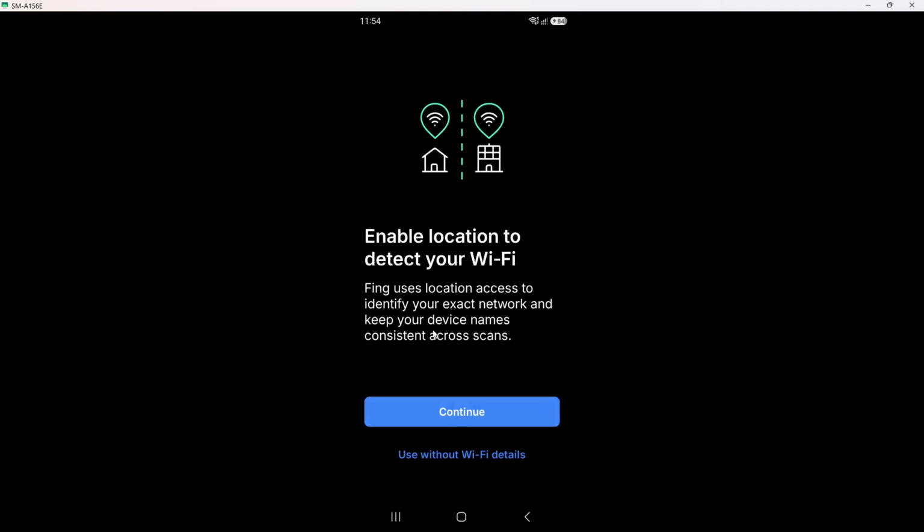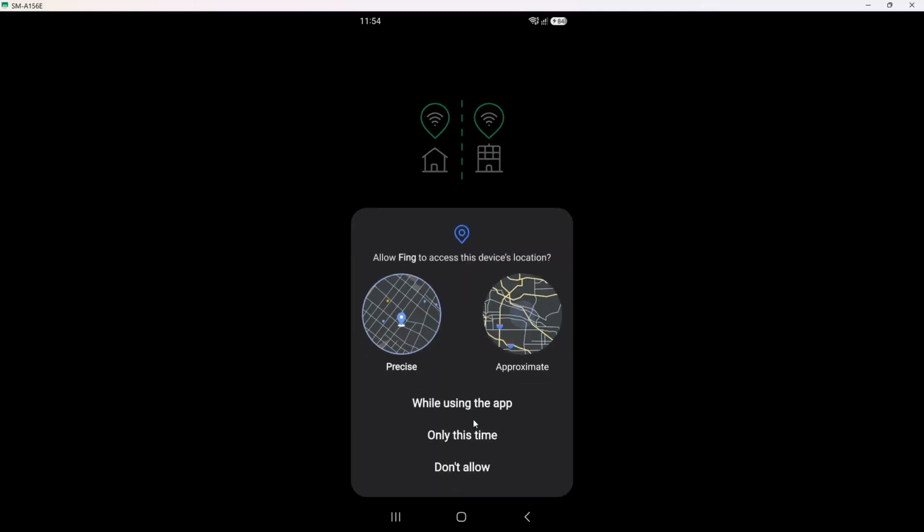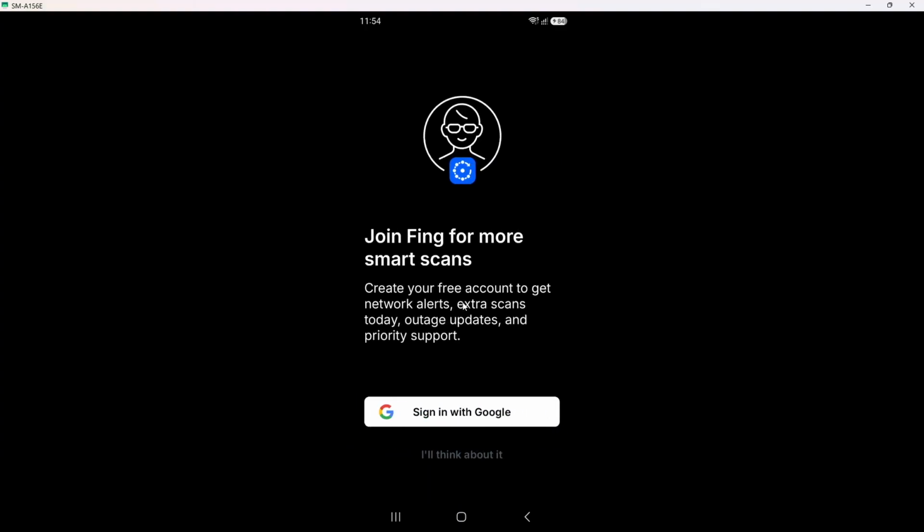Next, you may be prompted to sign in or create a Fing account. This step is optional, but having an account can enhance your experience by saving your settings and preferences. If you choose to sign in, follow the on-screen instructions. This little step saves you a lot of time later, as having an account can simplify your access to additional features. After that, allow the requested permissions if prompted.